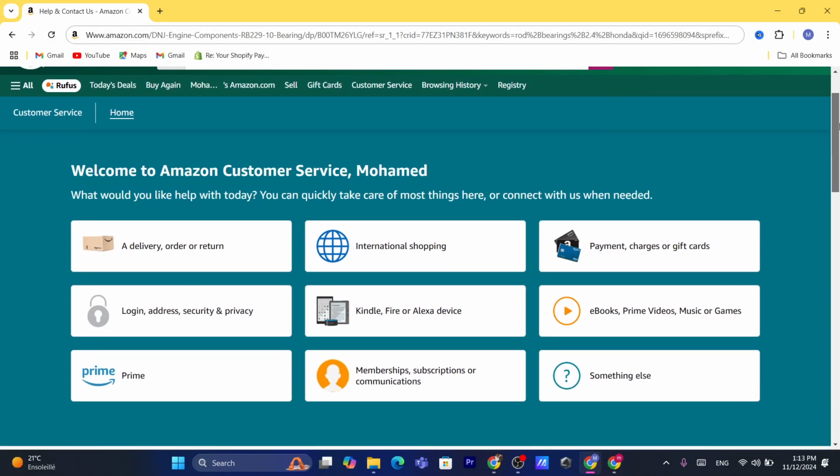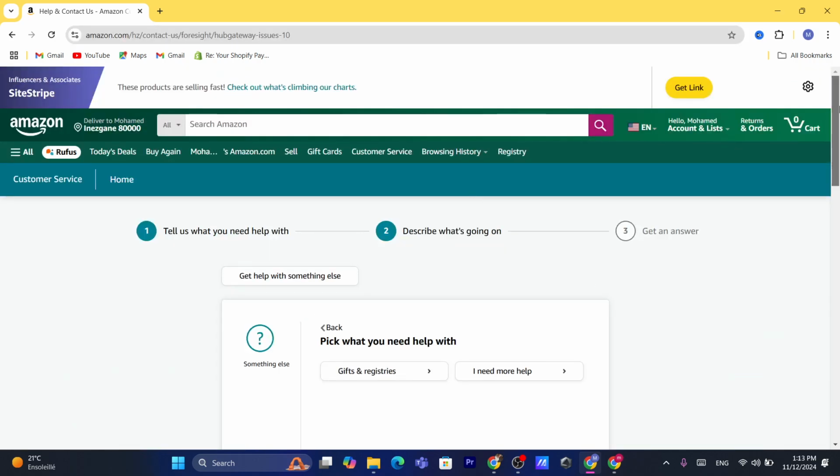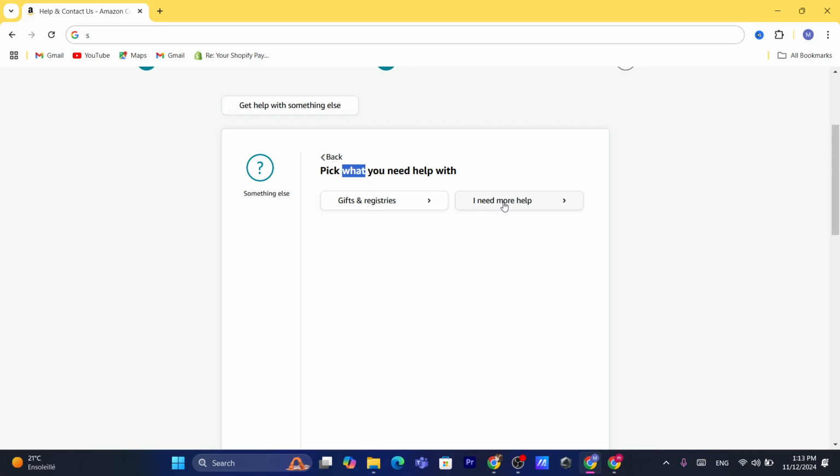Okay, after, guys, you click on help, you just need to give them the reason what you need help with. Okay, so for example, as you can see, what would you like help with today, you can pick, for example, login, address, security, or anything like that. If you don't have the reason here, you want to click on something else. Okay, so after that, it will ask you to pick what you need help with. If you cannot find anything that you need help with, then you want to click on I need more help.